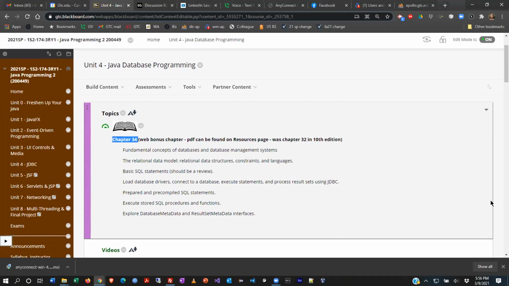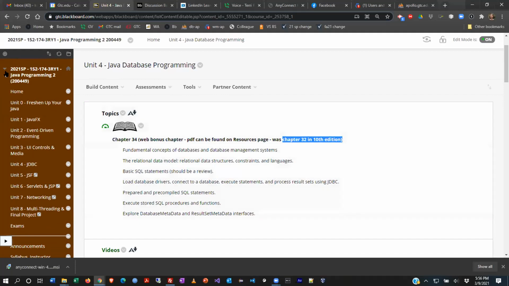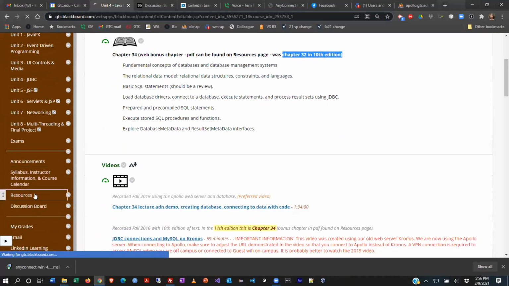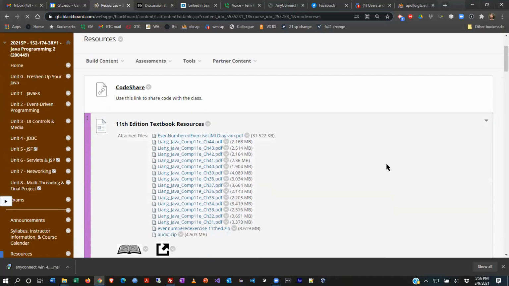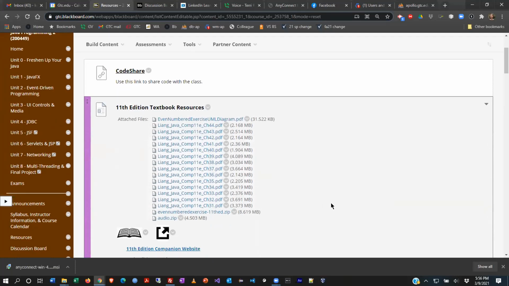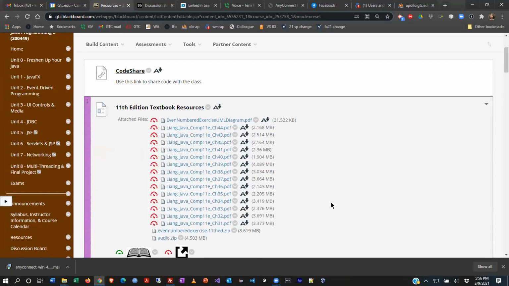It is not a printed chapter, so it's not physically part of the book. It's one of the dozen or so bonus chapters that comes with the book. If you happen to be using the 10th edition, either electronic or otherwise, that bonus chapter is chapter 32. However, in the resources folder within our course shell, I have all the bonus chapters and all the source code that comes with the book posted here. You can get that chapter 34 PDF right from this location.